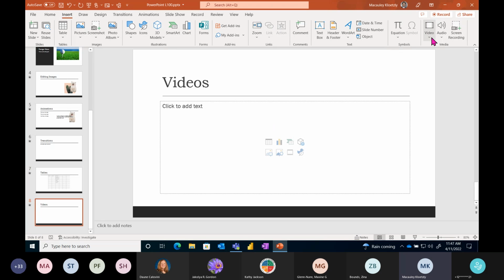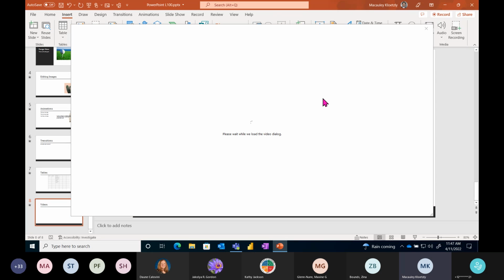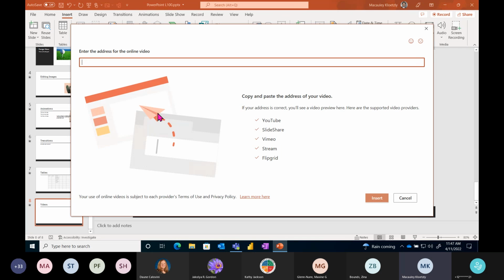All the way on the far right side here is where you can insert videos. There's a little video drop down right here where you can choose to add videos from your device. You can also add stock videos or online videos. And if I select online videos, you will see it's going to tell us to copy and paste the URL for the video here in this bar. And it's going to tell us what video streaming platforms are available.